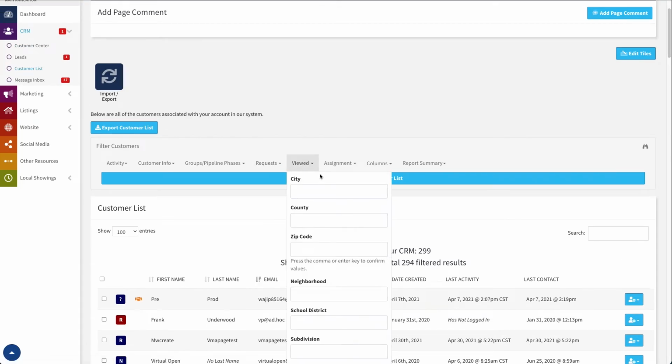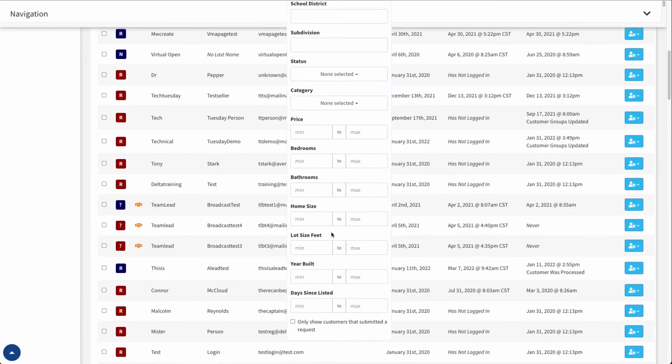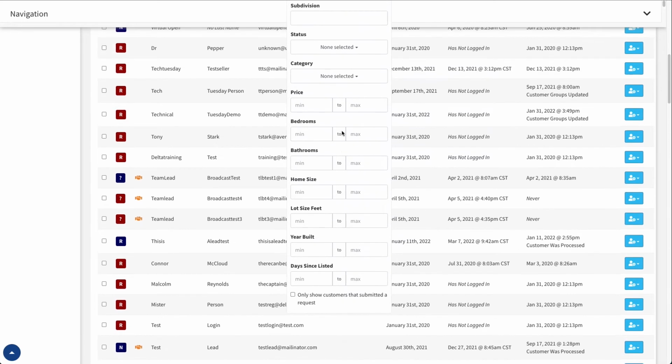So moving right along, viewed lets us put in property data, and it will return every customer that has viewed a property that matches whatever criteria I put in here. This can be very handy if I want to find customers that are interested in specific properties, or properties that match specific criteria or are in a specific area. So this can be very, very powerful. And then I have an additional option here to limit this to only those that made a request on a matching property. So not just those that have viewed it, but also those that have asked for information or asked for a showing on it.